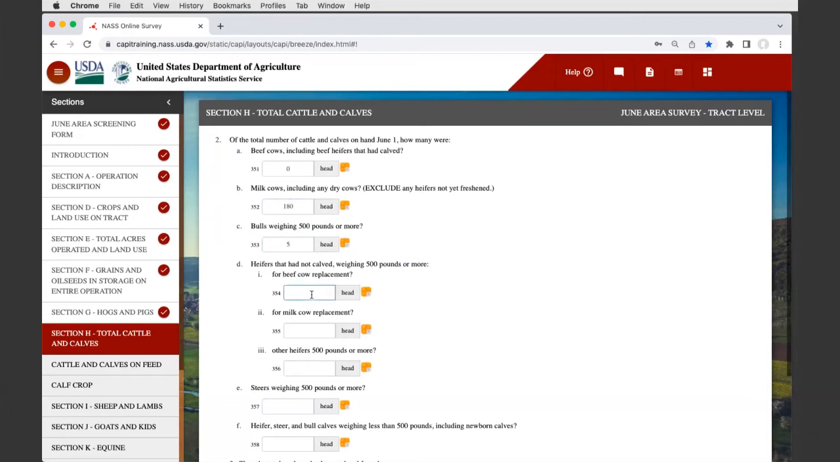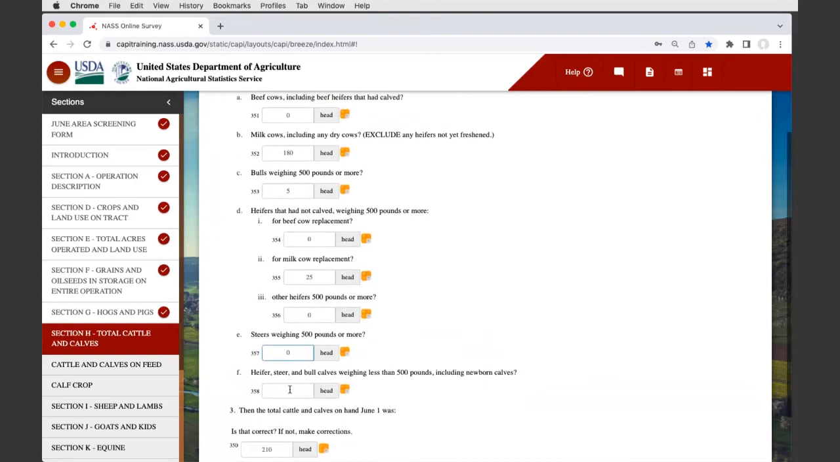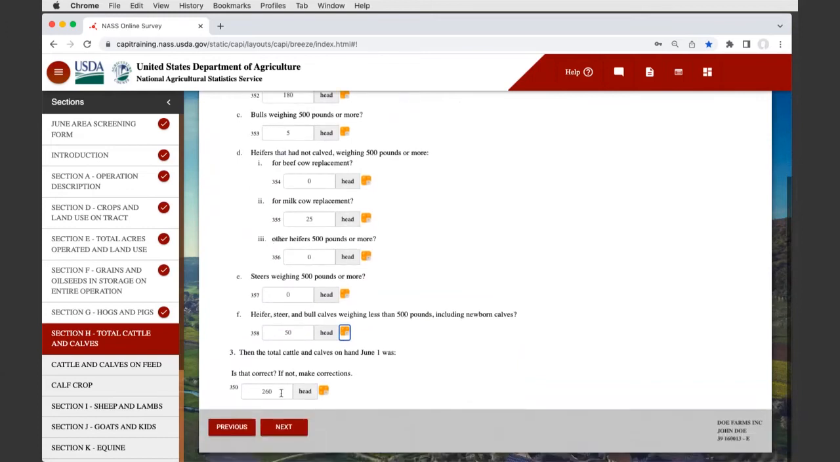We don't have any heifers for beef cow replacement. But let's say we have 25 heifers weighing more than 500 pounds that are for milk cow replacement. I don't have any other heifers right now. We'll have 0 steers. And then for calves, let's say I have 50 calves. And that's going to give us a total of 260 head.